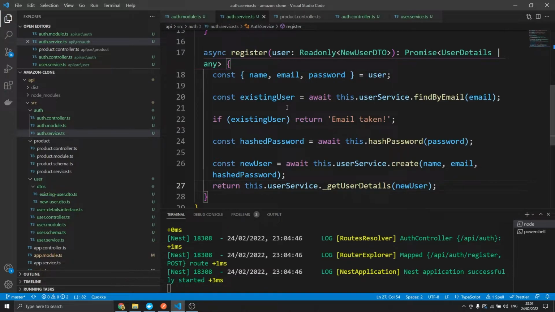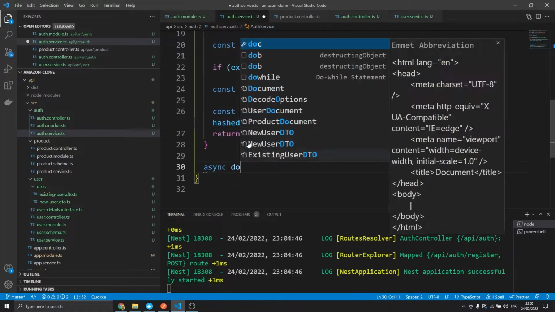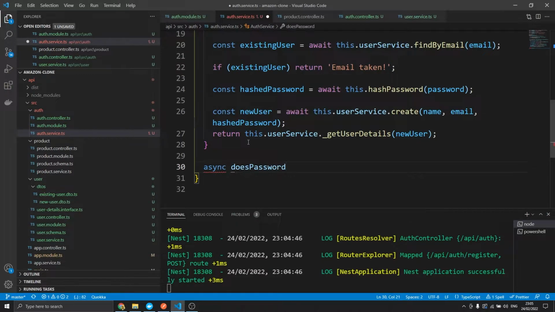So let's go have a look at our auth service here. And we've sort of done the registration and the hashing of the password. So let's begin to work on a method here. So I'm actually going to create a couple of helpers. So I'm going to have an async function here. And I'm just going to say, does the password match?